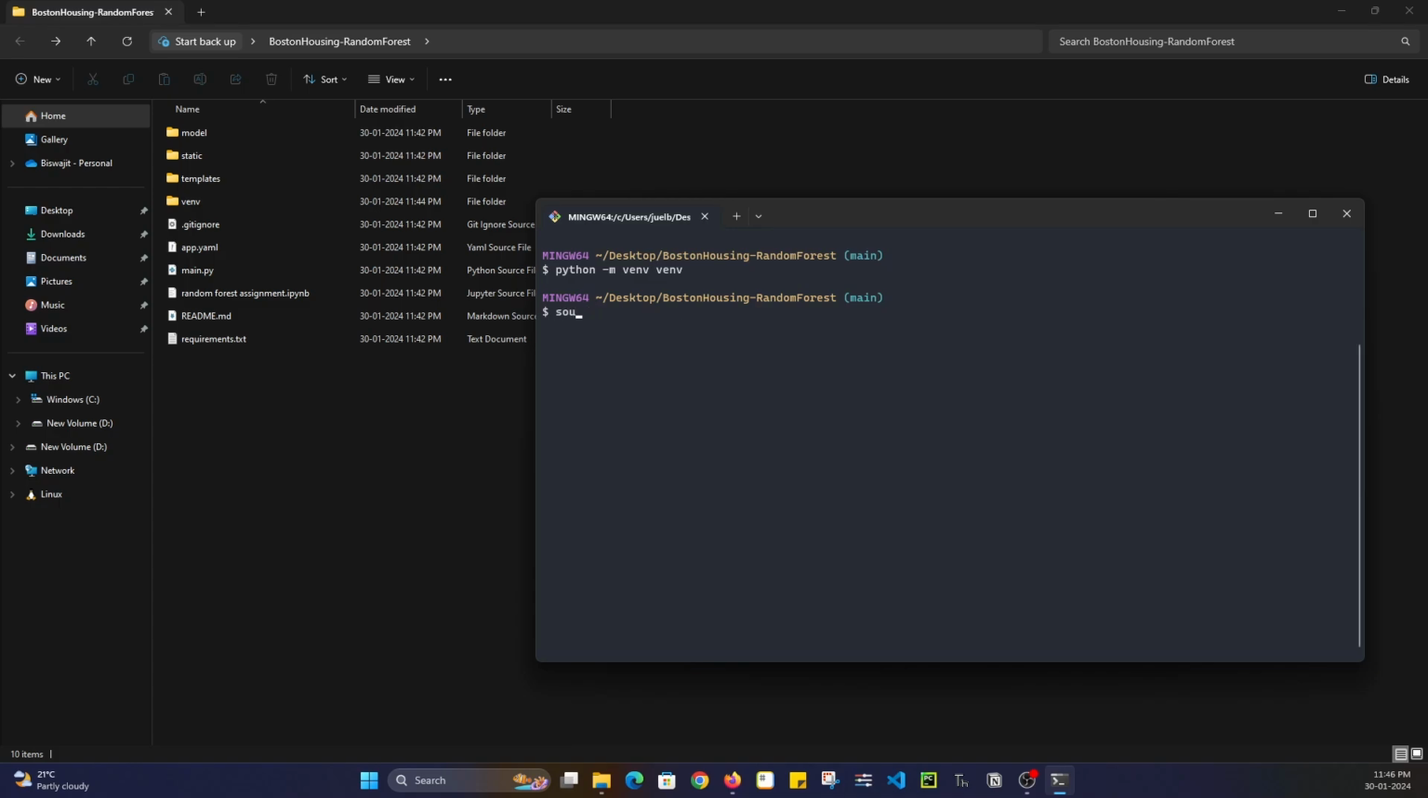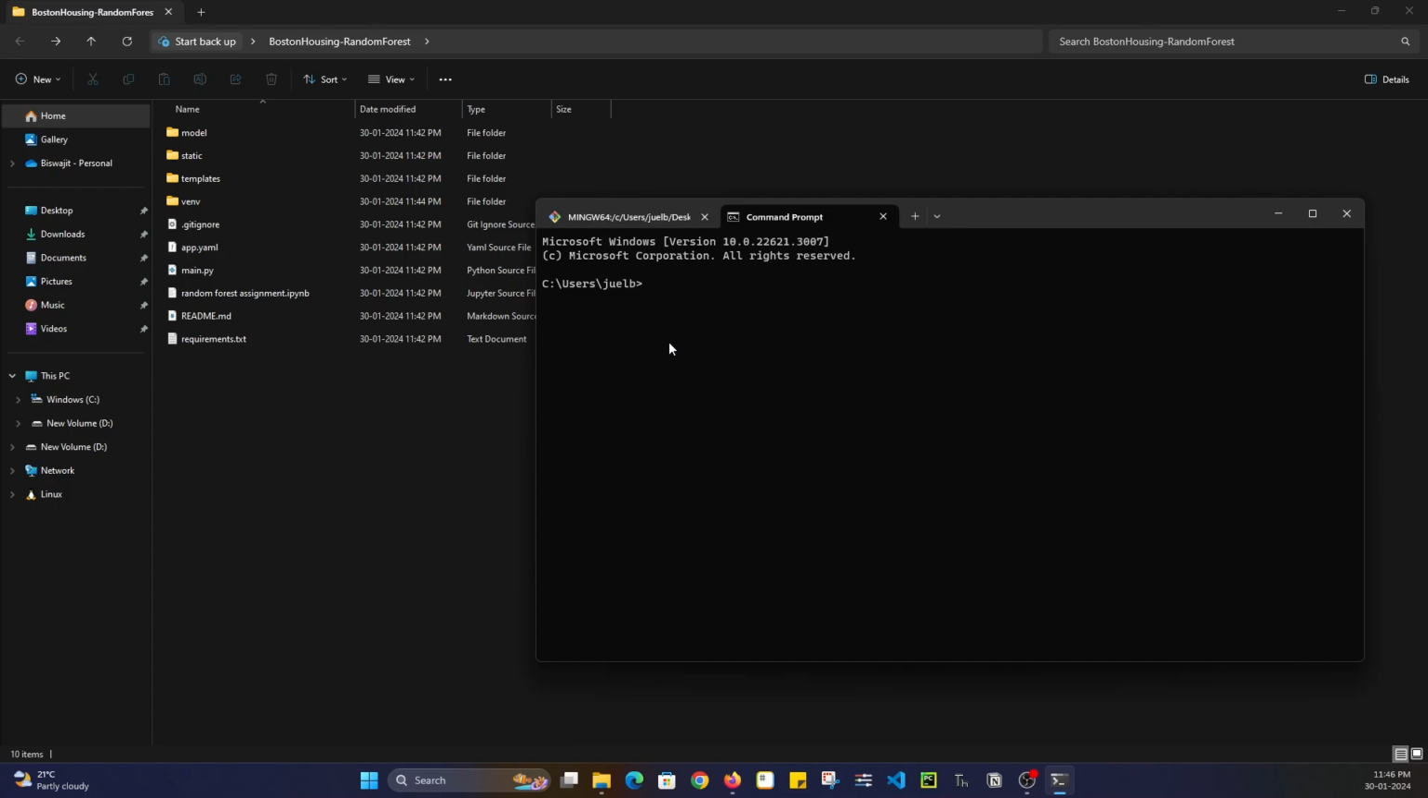To do that, you have to do source venv slash scripts, press tab to autocomplete, activate, and you can see this venv. That means our virtual environment is activated. Now there is one thing you need to know. This is git bash. That's why I have to write source over here. If you are using command prompt, your syntax will vary. So for command prompt, it will be venv slash scripts.